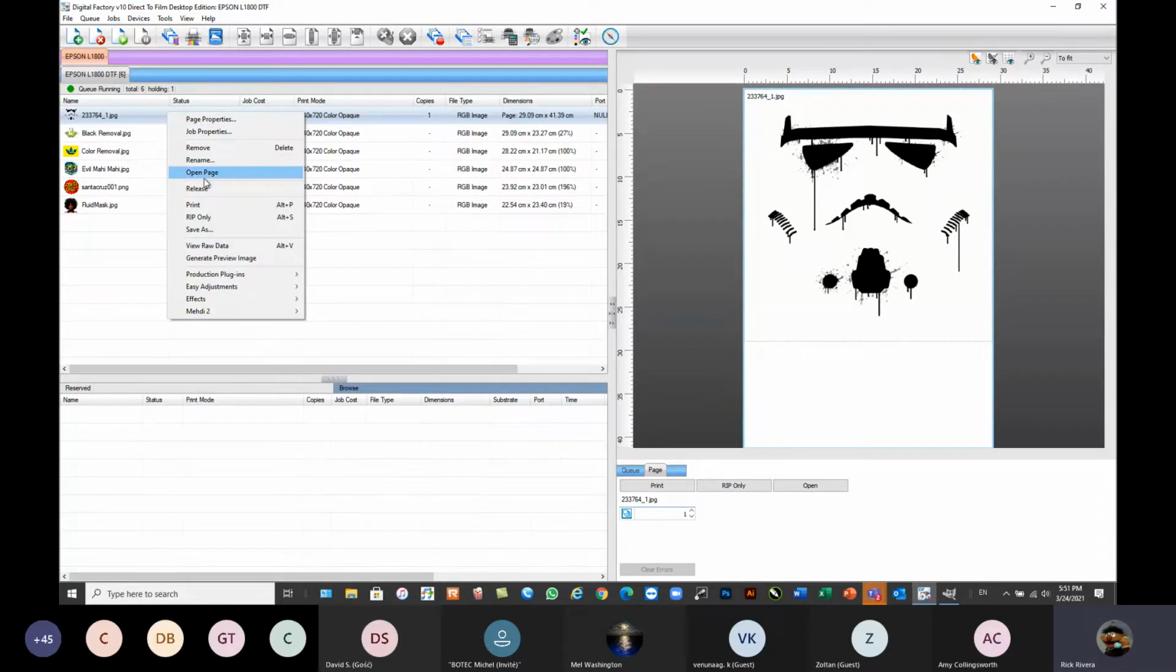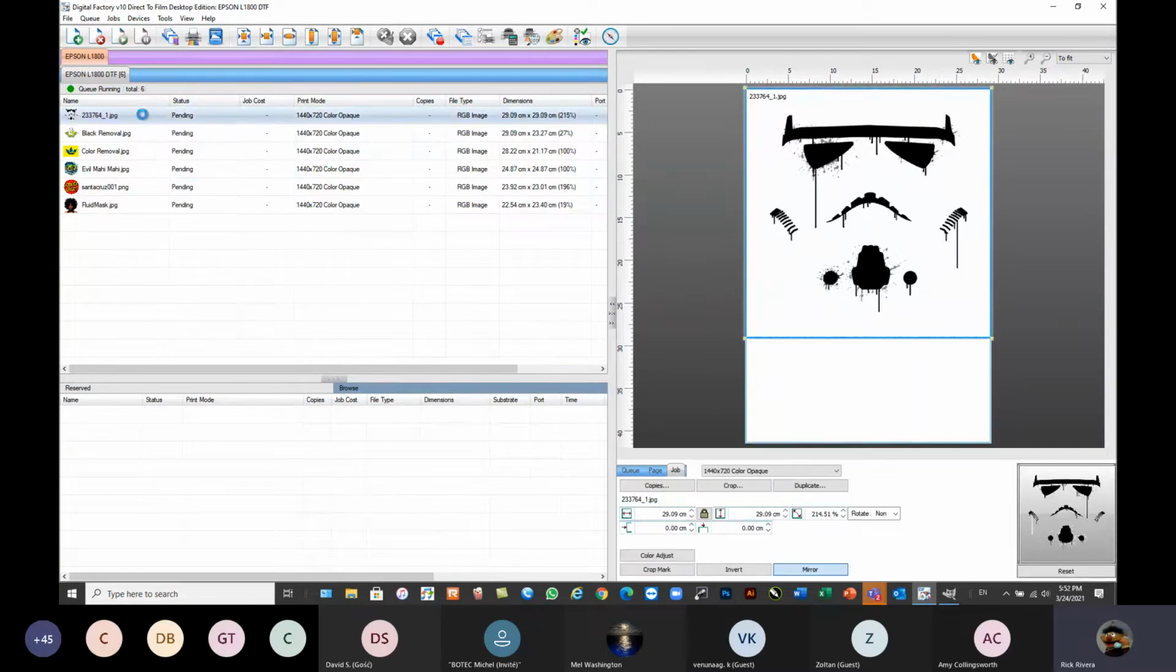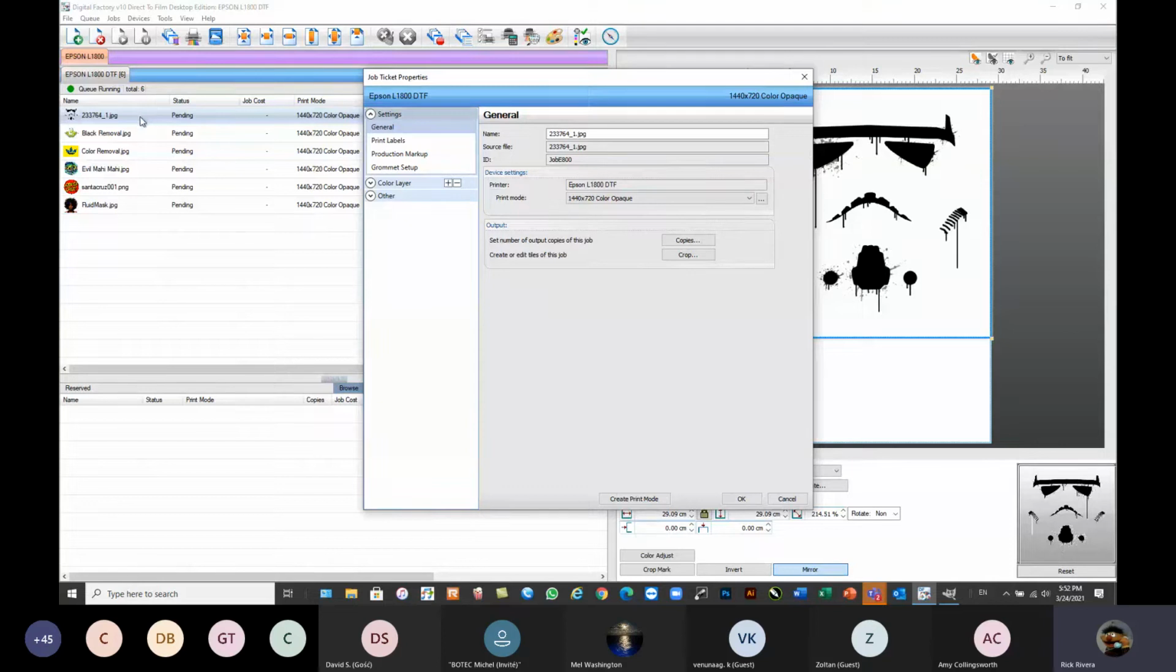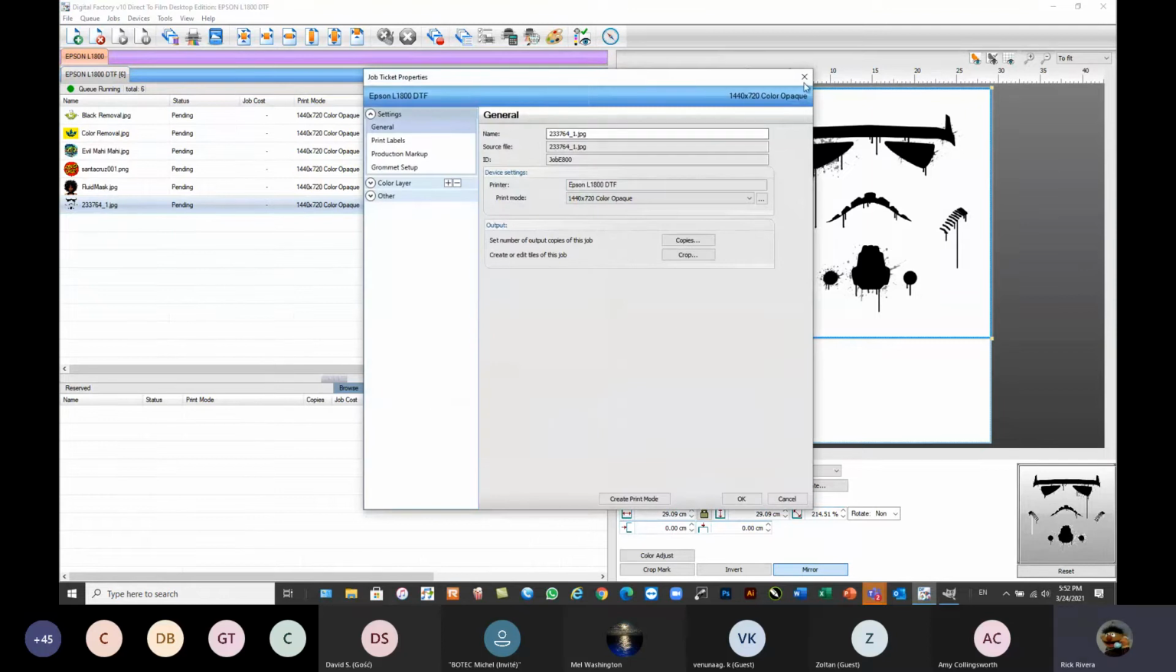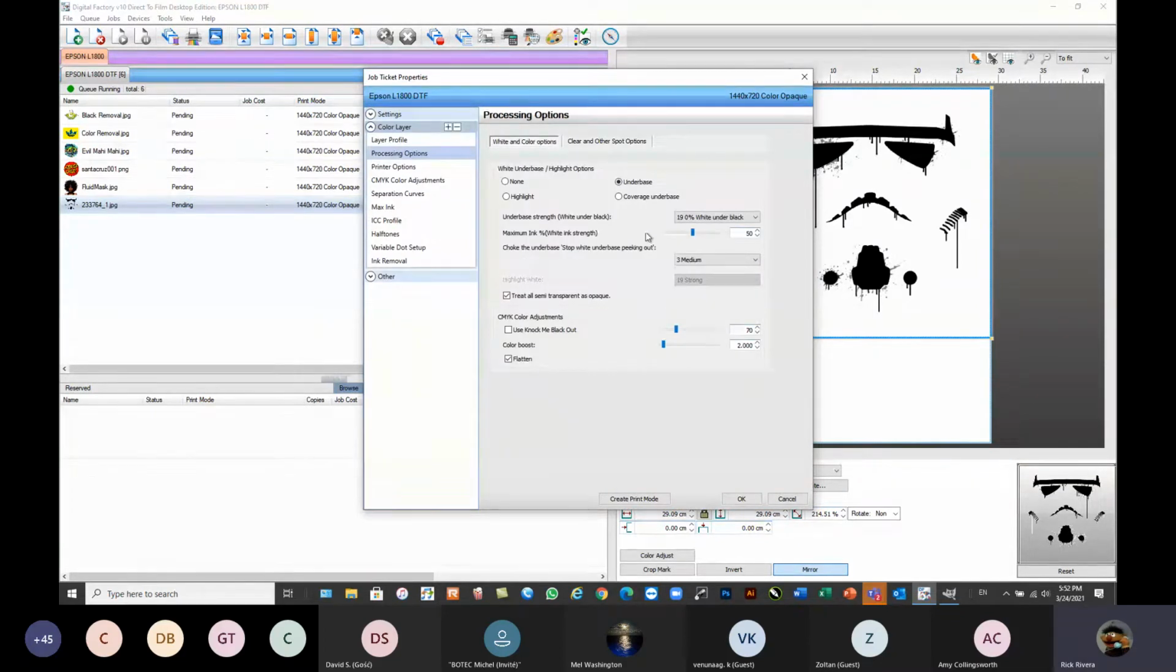So what I have to do is open this. And if you want to modify a print setting, you can do it a few ways. You can simply double click on the job. We could double click on the file, open the color layer, and here is where we can go in and modify our settings. So obviously I have 0 white under black. So that's why in the preview it only showed the outline of white and didn't show the black.